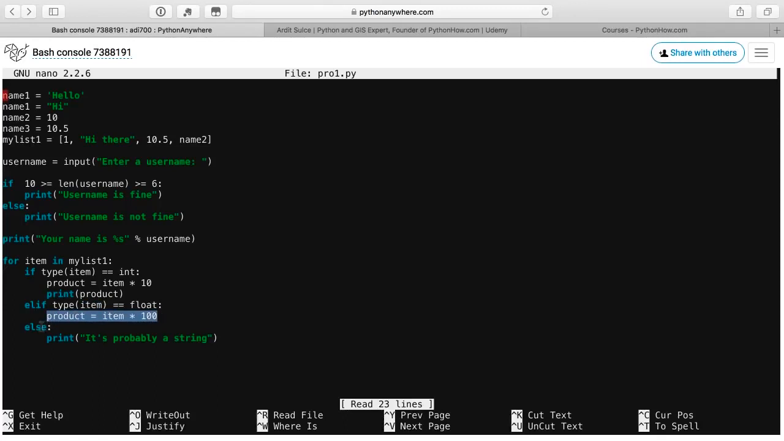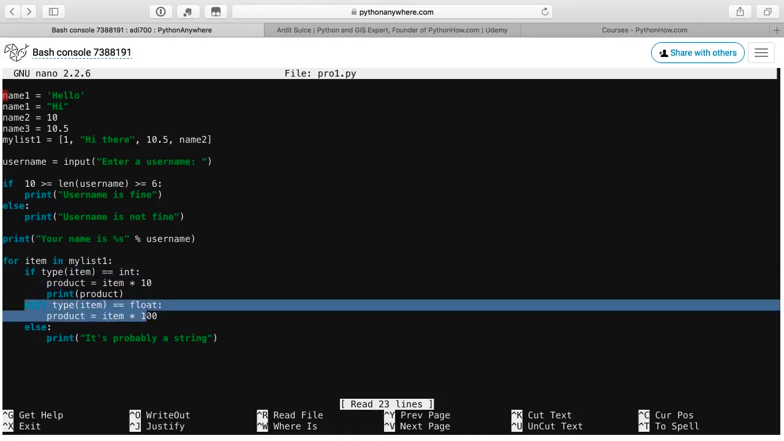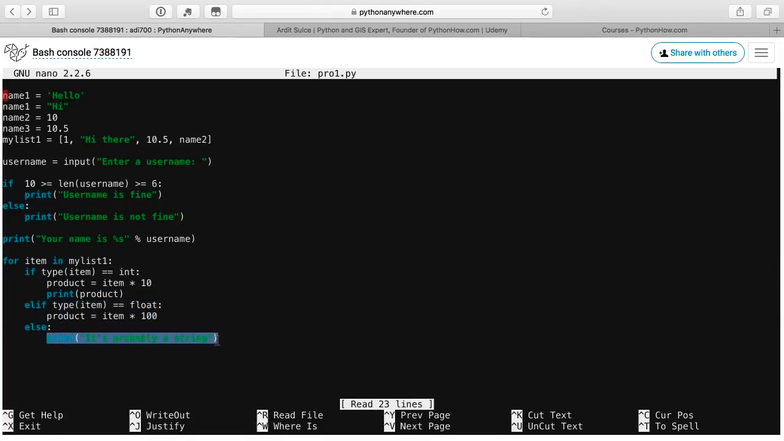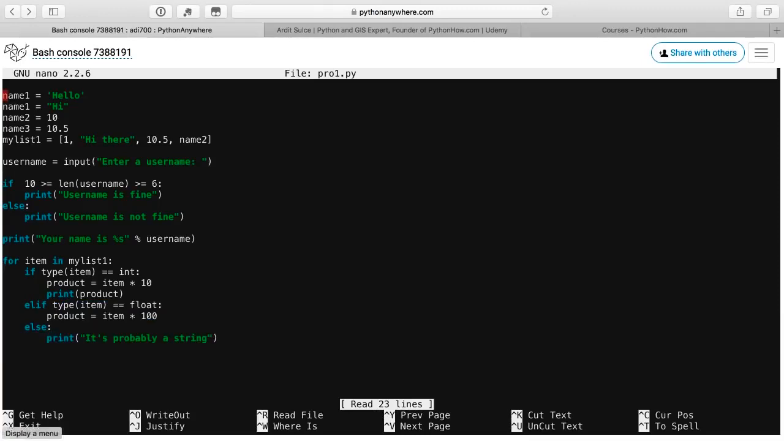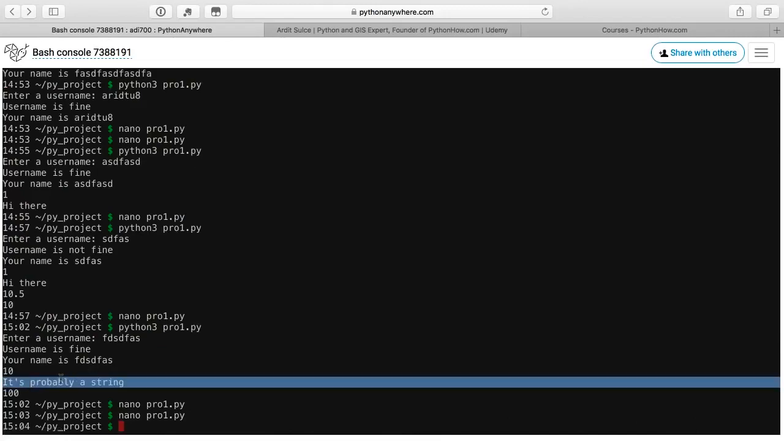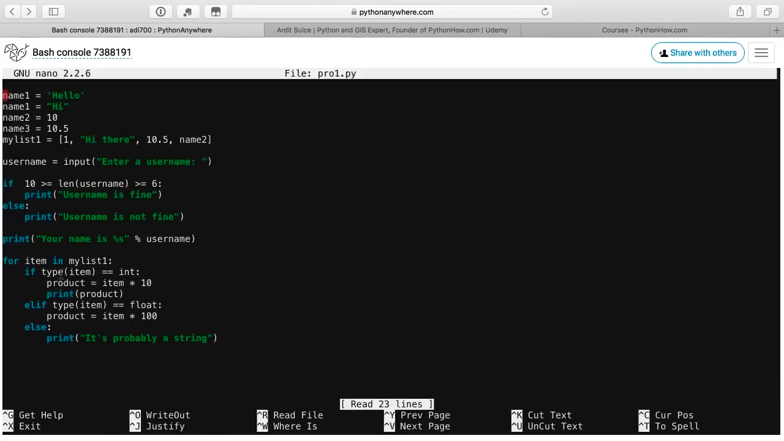And then we go to else, which means that if this was evaluated to false and this one also was evaluated to false, what remains is else. Otherwise, if those are false, then do this here. So it prints out it's probably a string, which you can see in here. Then it goes to the next iteration.